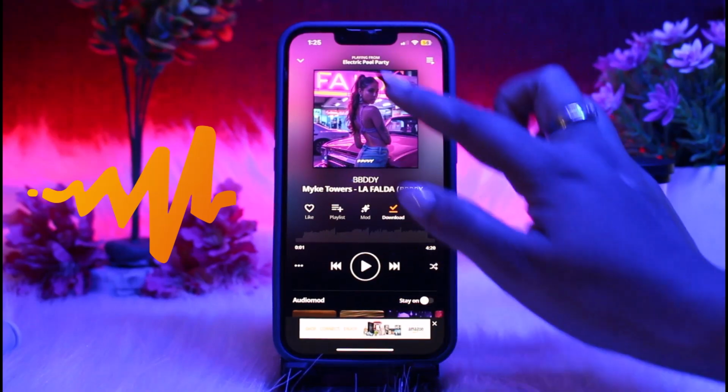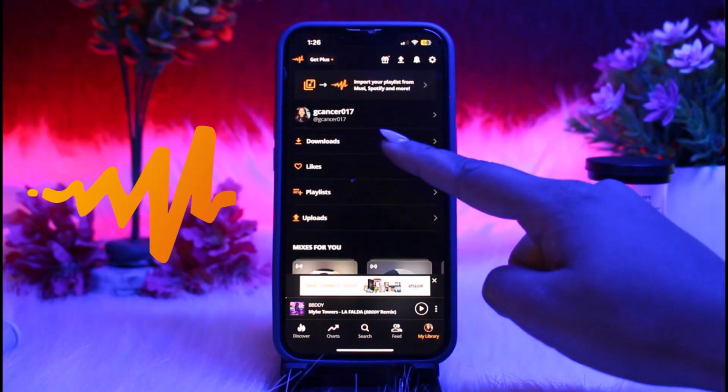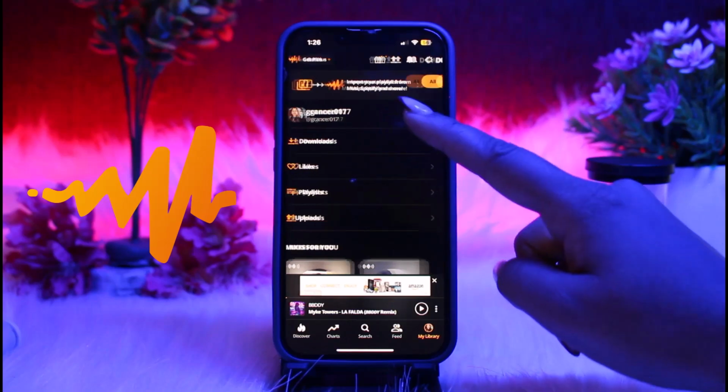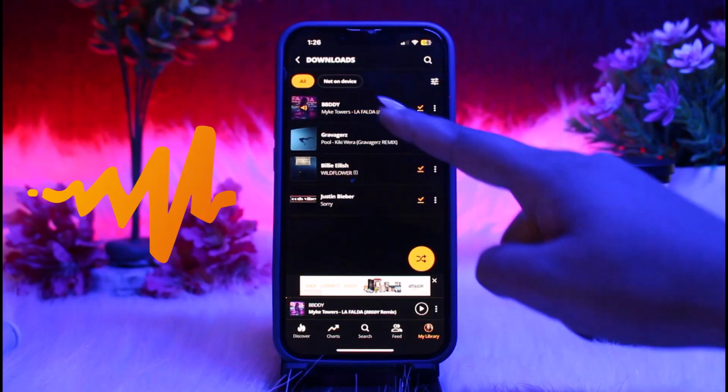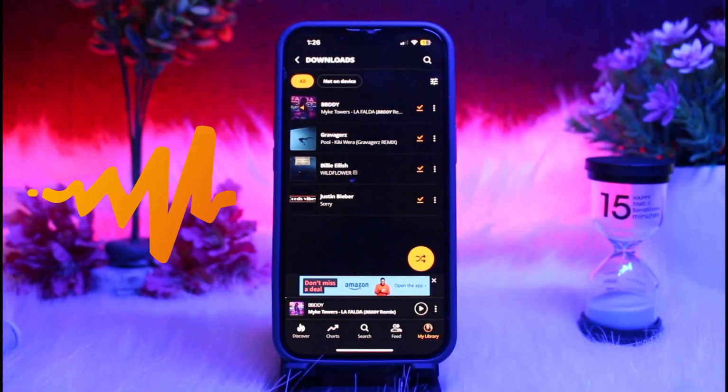You can go visit your My Library, go to your profile settings, and here you can see the option download at the very first. Click on the option download, and the song has been downloaded over here and it is playing too. So that's how you can download a song in your Mack app.